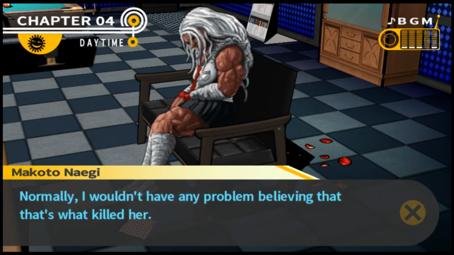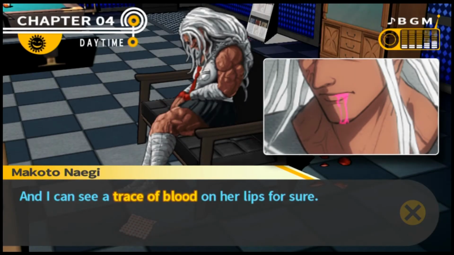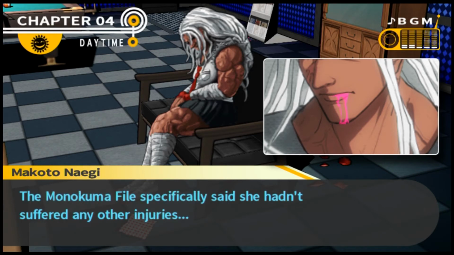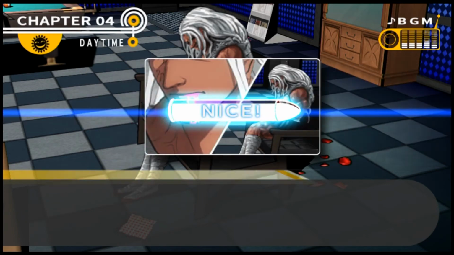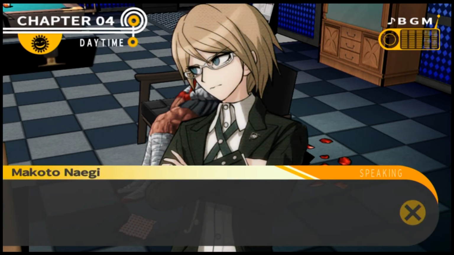Normally, I wouldn't have any problem believing that that's what killed her, but according to the Monokuma file, she also vomited blood. Ooh, there it is. That's on her lips. So what would have caused her to vomit blood? The Monokuma file specifically said she hadn't suffered any other injuries. Poison. Probably. Maybe her getting hit on the head somehow caused her to start vomiting blood? That doesn't sound right. Not a chance.